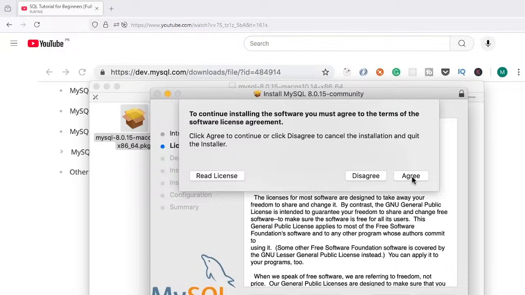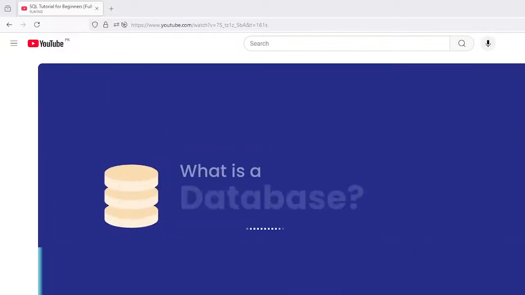Now let's create a connection from scratch. Now let's jump in and get started. Plus icon. On this page, give this connection a name.